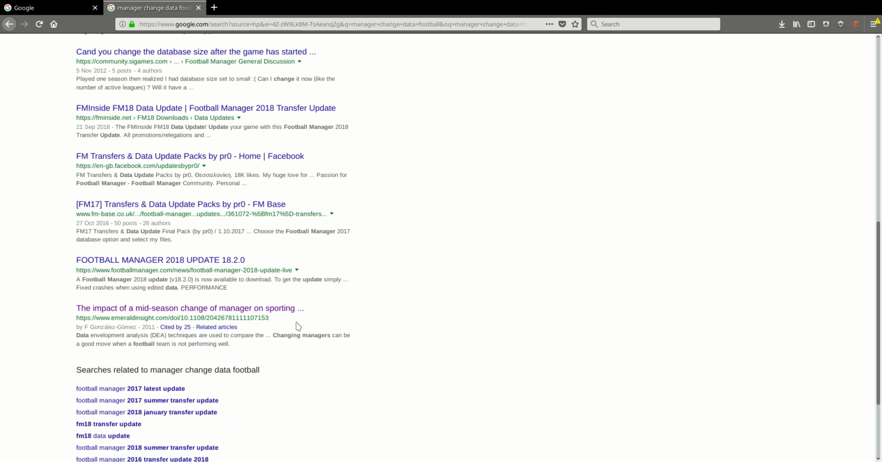Here's a paper, an academic paper. I can tell it's an academic paper because it just looks like an academic paper. It's got a DOI and so on. It's called The Impact of Mid-Season Change of Manager on Sporting Something or Other. So let's go and look at that. I'm going to click on that one.